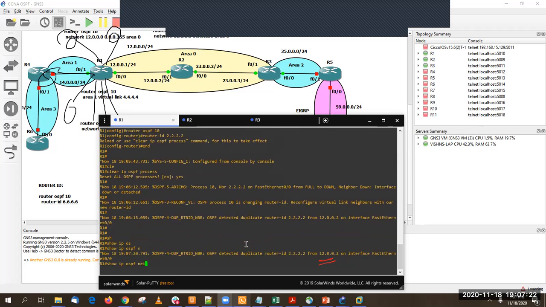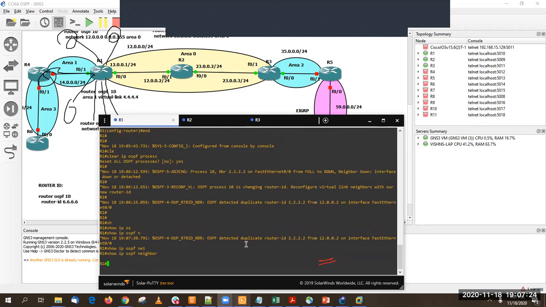Show IP OSPF neighbor. Neighbors in down state. If OSPF neighbor shows nothing, which means it is in down state, you will not see neighbor IP and state as down. Other states will be visible, like init, exstart, exchange, loading, full, everything you can see. Even two-way you can see. We cannot see down.